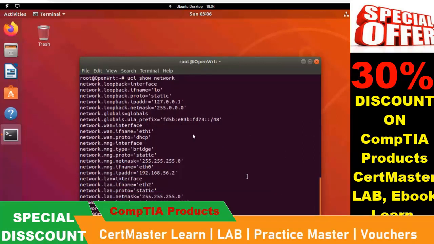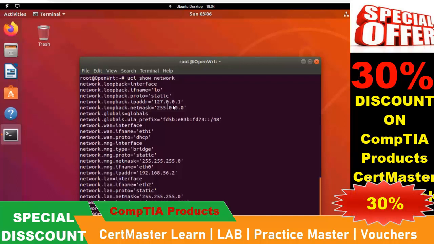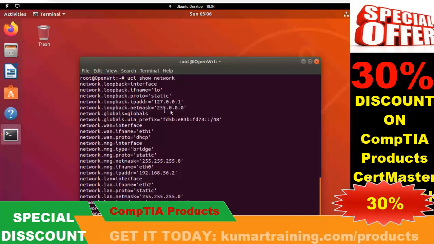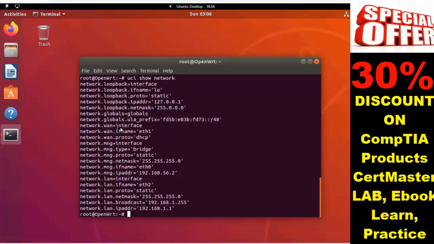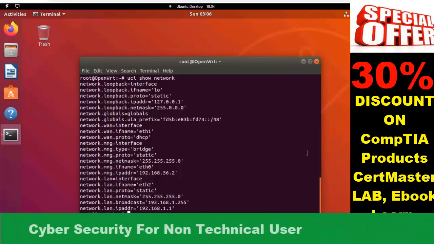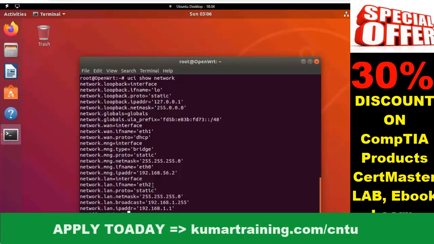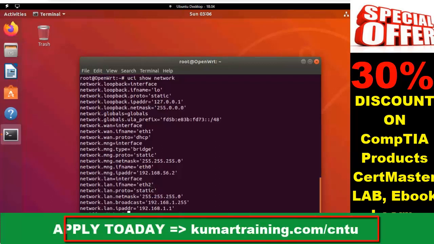It will show me all the interfaces. Here is a loopback interface, name lo, proto static, IP address 127.0.0.1, with this subnet mask. Now another is the WAN interface, and the WAN interface name is eth1. This is the answer. And for the network LAN, the interface name is given here. You can see this one is eth2. So putting eth2 here.